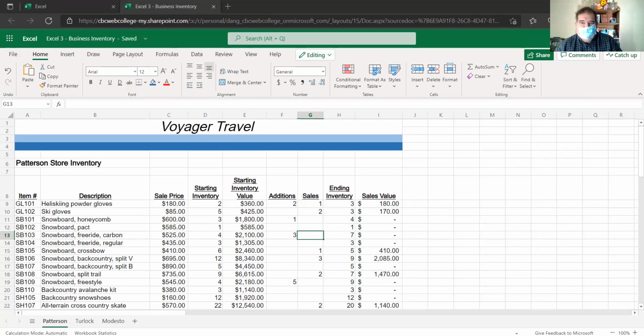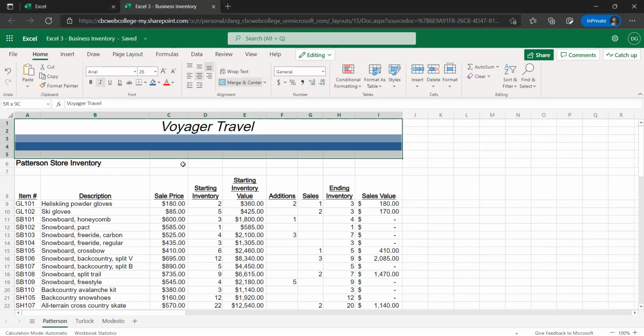All right, so we're back from break. And now, as you can imagine, we want to take all the work we've done and apply it to the other tabs. In other words, from Patterson to Turlock and Modesto. So, obviously we don't want to do everything all over again from scratch. So luckily we can copy it. So the first thing is our header up here. So we've got Voyager Travel, Patterson Store Inventory, and the headings of each of our columns.